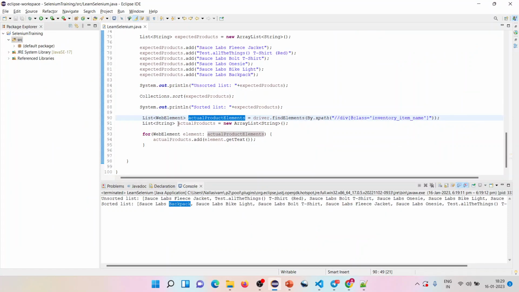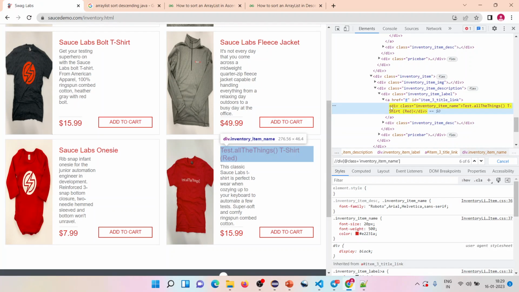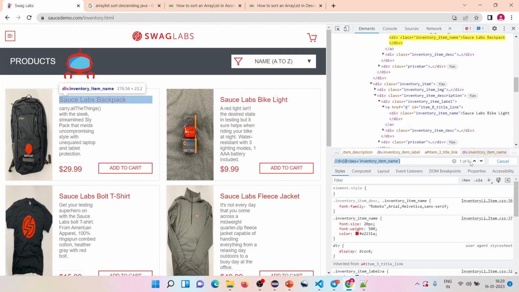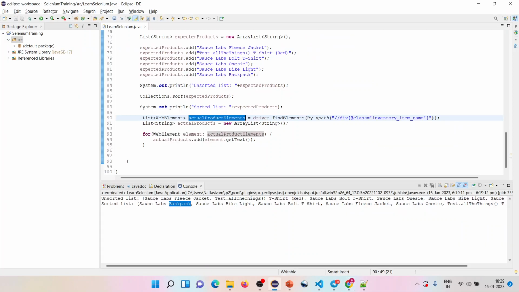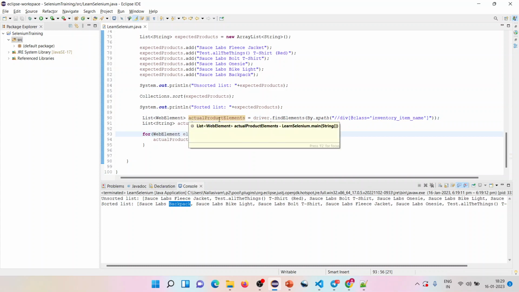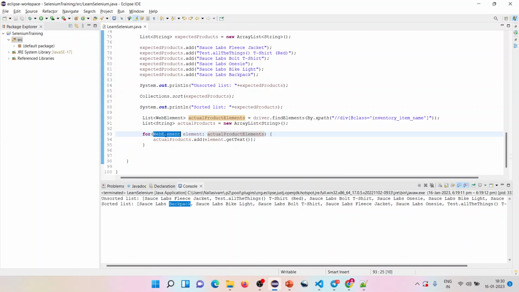So what I am going to do is I will iterate one by one. Iterate means first I will go through the first element. We will be having 6 elements, right? So first I will be iterating to the first element, then I will go to the second element, third element. Likewise I will be iterating in Java. How you can iterate is using a for loop. Okay, so this is the list of elements, right? Actual product elements is the list of web elements we are having. So one by one you are going to iterate, right?